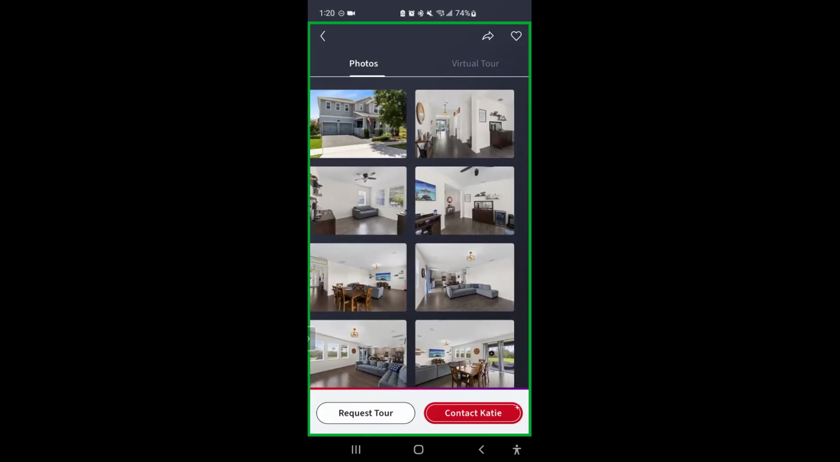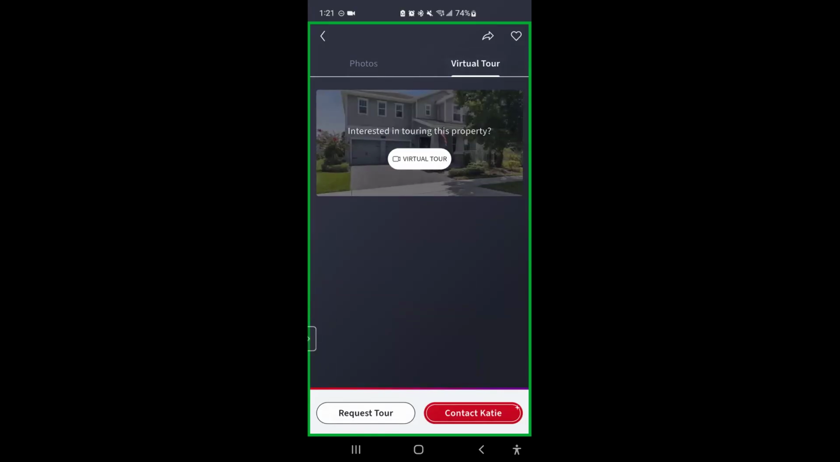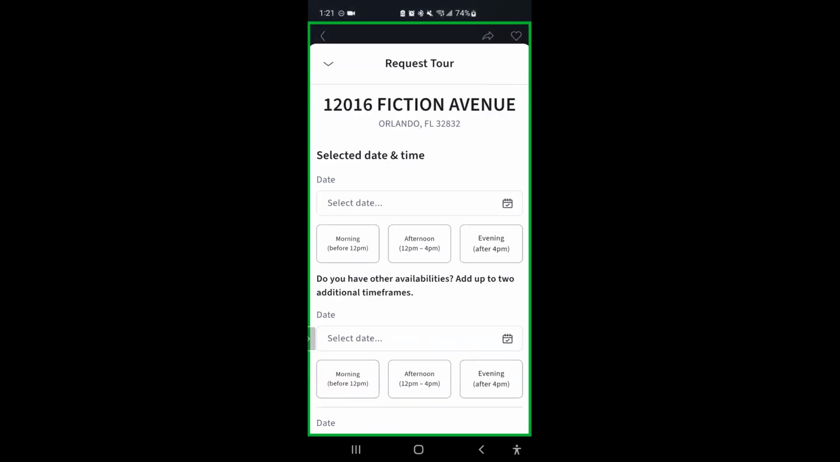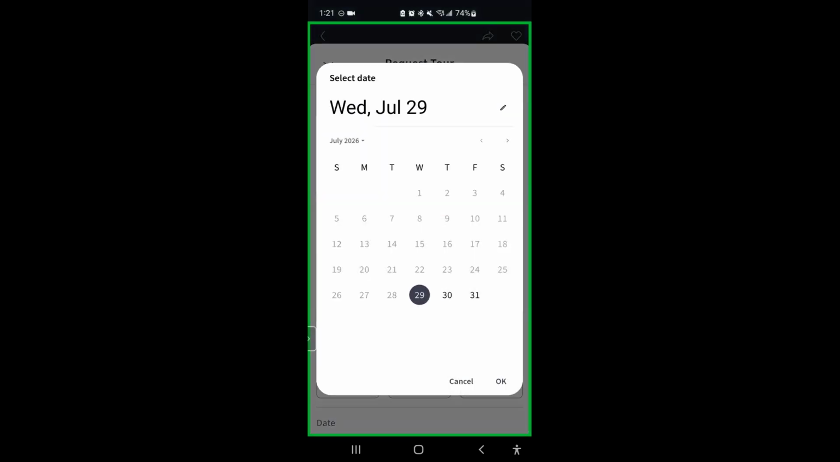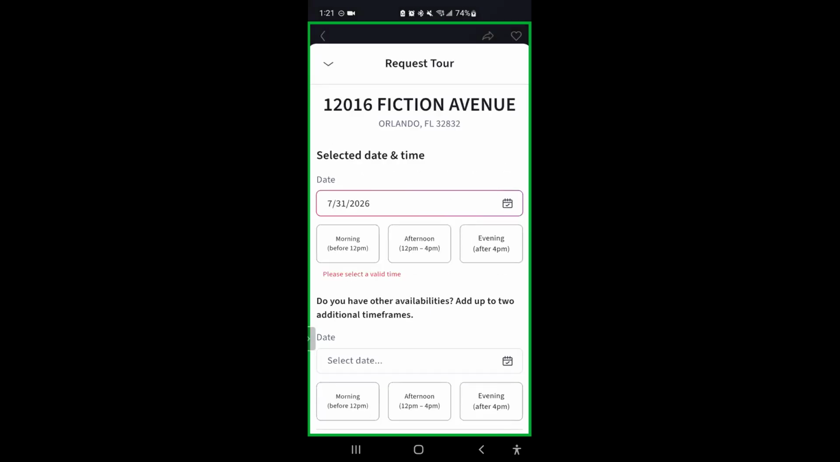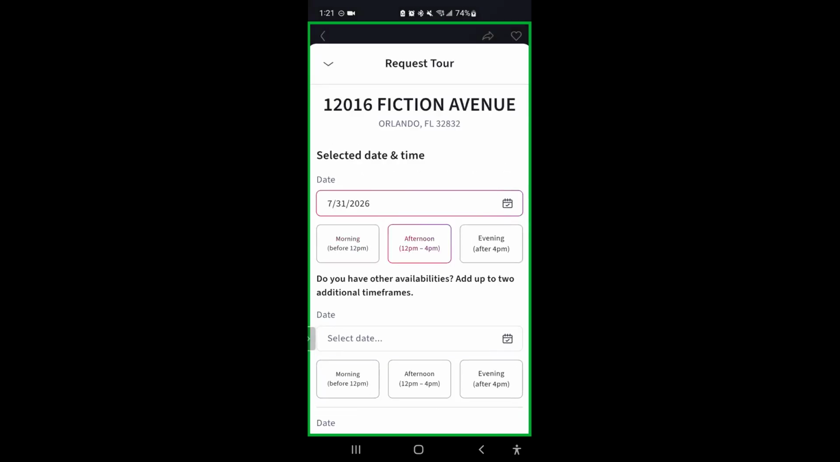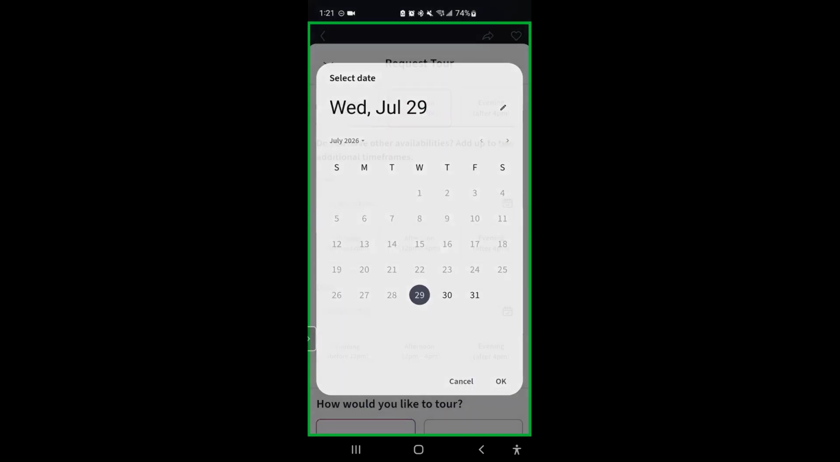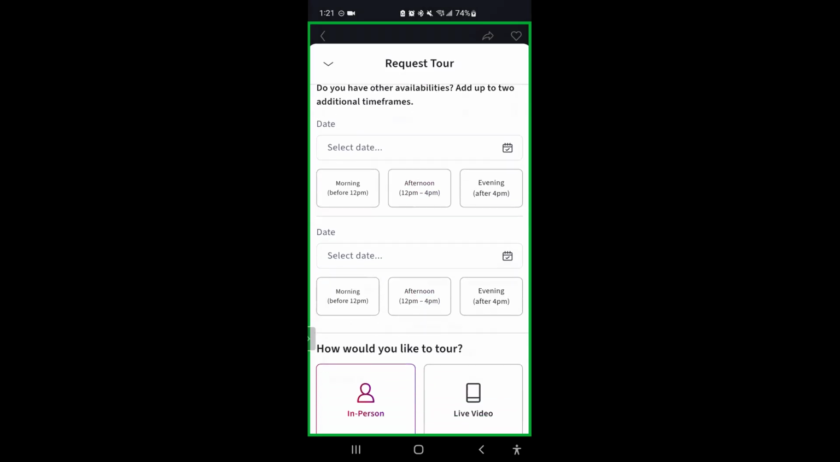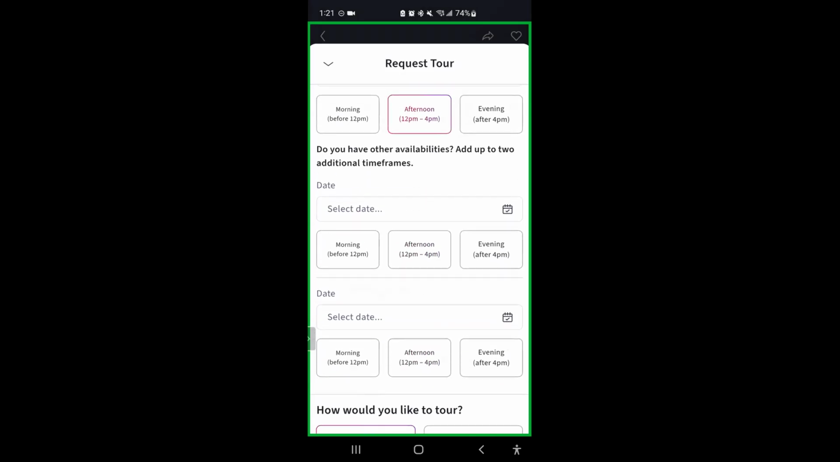They can go over to this virtual tour tab and click virtual tour if they'd like to. They can also request a tour of you, the agent. So they can click request tour and they can go in and select the time and date that they are available. So we can go in, we can click on date. So we can say, maybe this Friday, morning, afternoon, or evening, whichever works. The date, any additional times, availabilities that work, so they can add up to 2 other additional time frames.